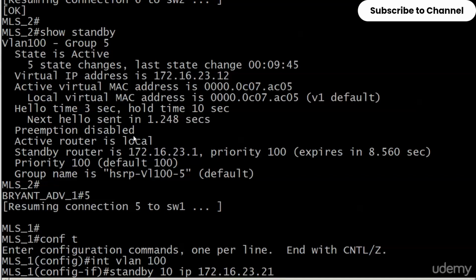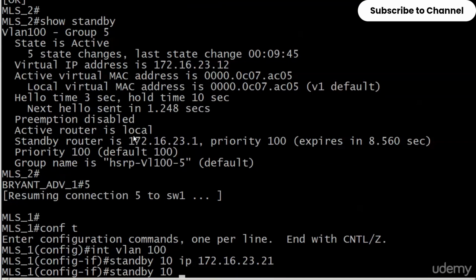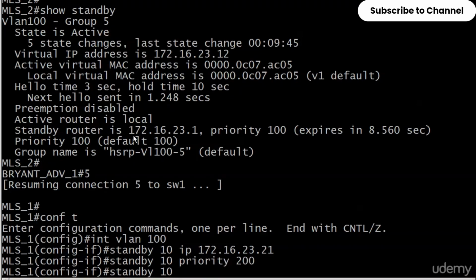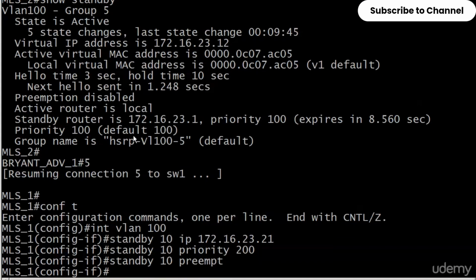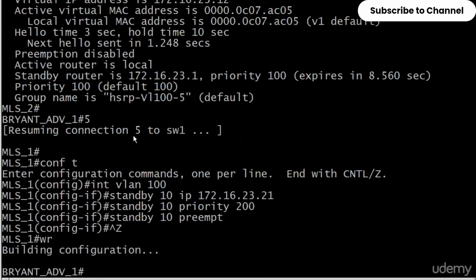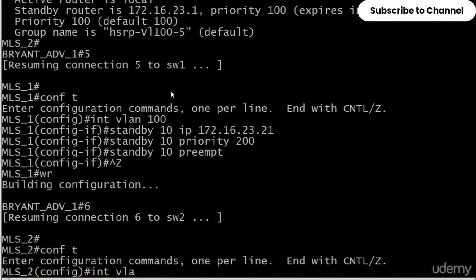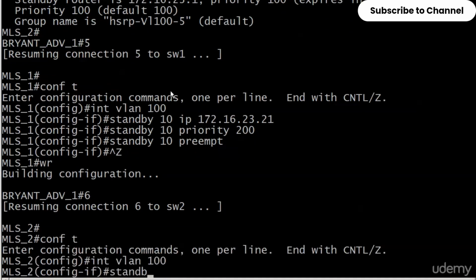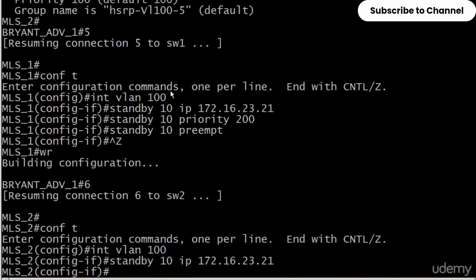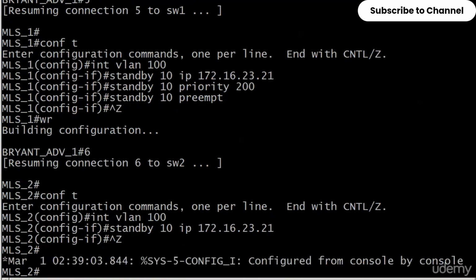172.16.23.21. That's going to be the IP of the virtual. Standby 10. We're going to go ahead and double the priority again. And we're going to let this one preempt. And that's all we need there. We need even less over on MLS2. Move that. And let's try that again. VLAN 100. Just came right back. Standby 10. IP 172.16.23.21. And that's it. So we're going to let that cook for a minute here and see how it goes.